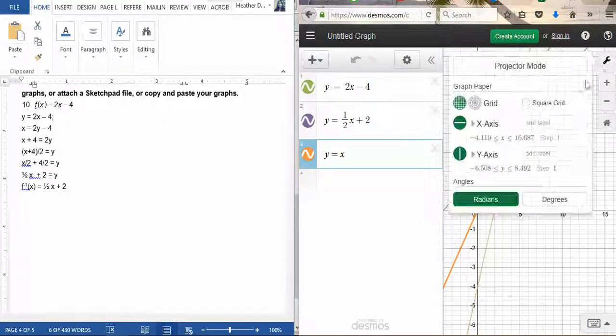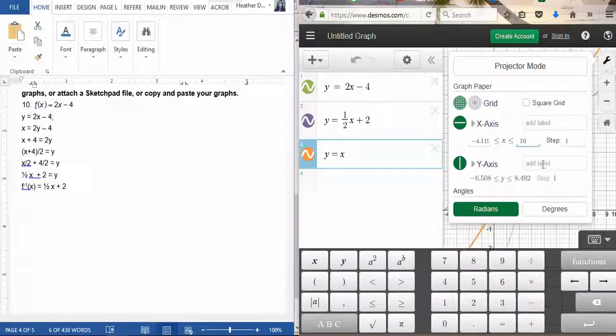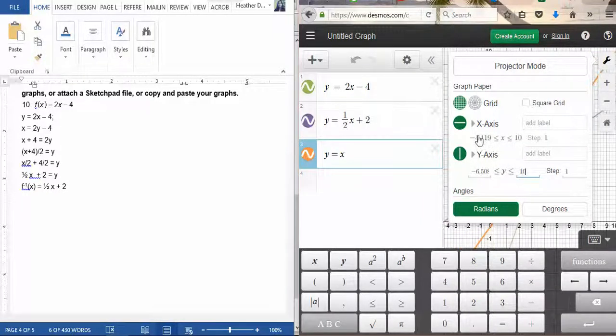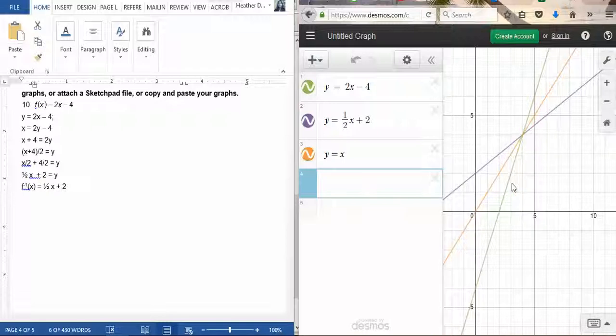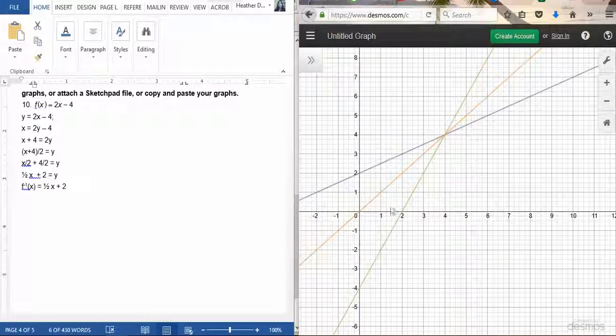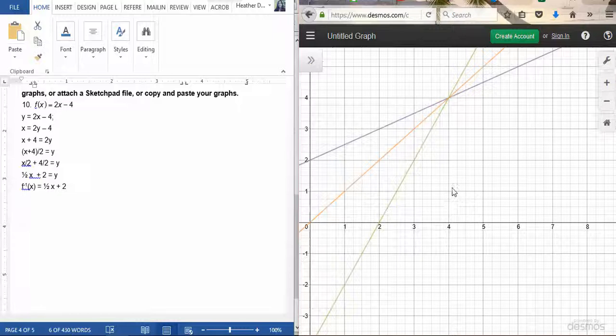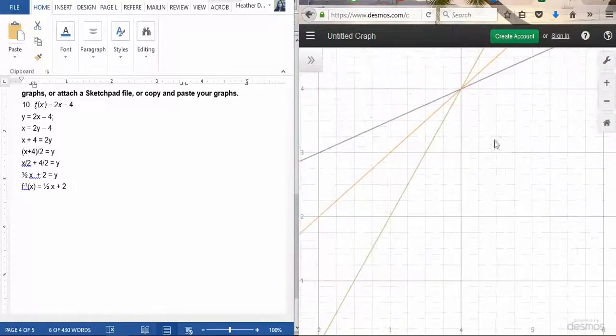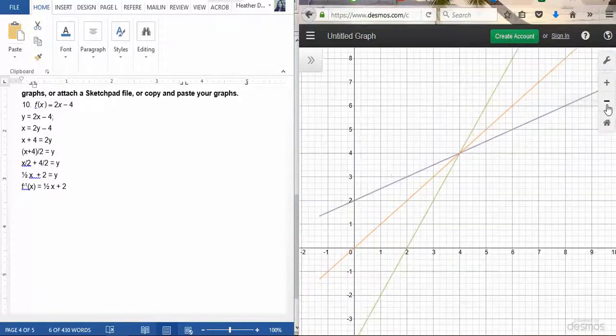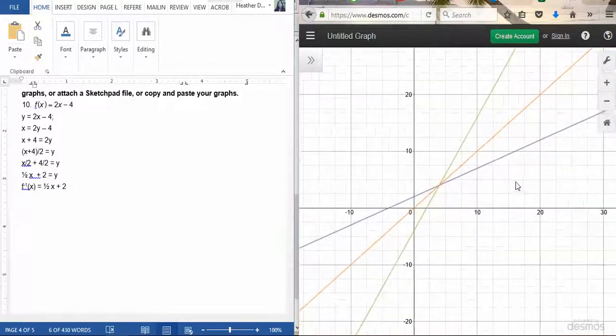I can show that better if I make my graph the same. Let's change this to 10, and change this to 10. I want it to be a square graph instead of kind of rectangular. And then you can see better that the blue and the green line are reflected about the orange line. I can hide this list to see it better, and you can zoom in on your graph or zoom out. I'm just scrolling with my mouse right now. You can also click on these buttons to zoom in, like if you needed to see the point where they cross or something. And that's using Desmos to graph the inverses of these functions.